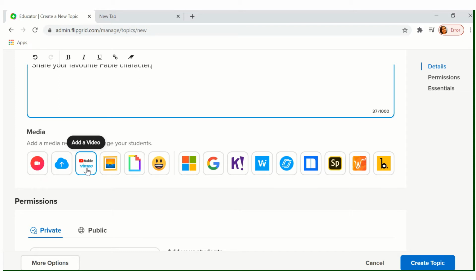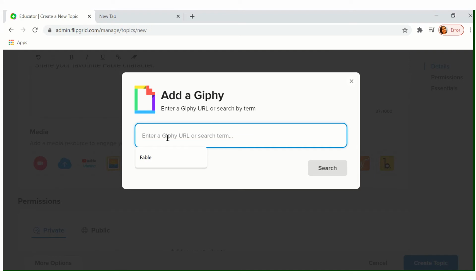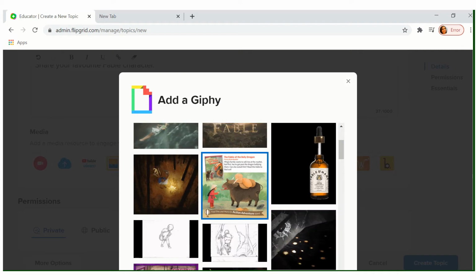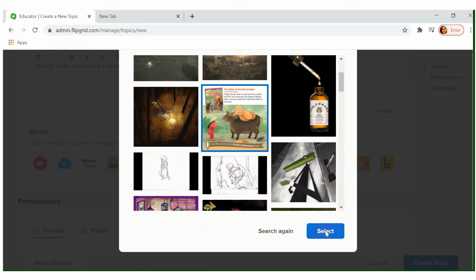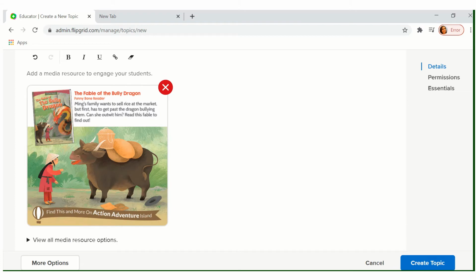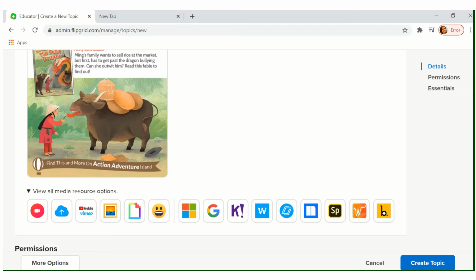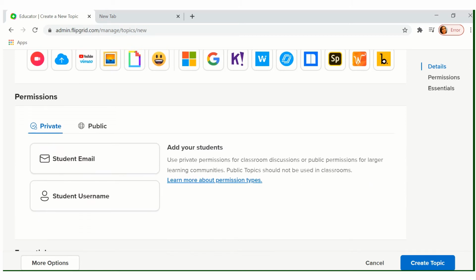Now you can add a video from YouTube as well. You can upload an image or DP. There are so many options, whichever you are comfortable with, you can add that. For example, if I am putting a DP over here, you can see I am adding this. Now if I want to add more, I do have the options here. Just click, it comes. Okay, now let's move on to permissions.